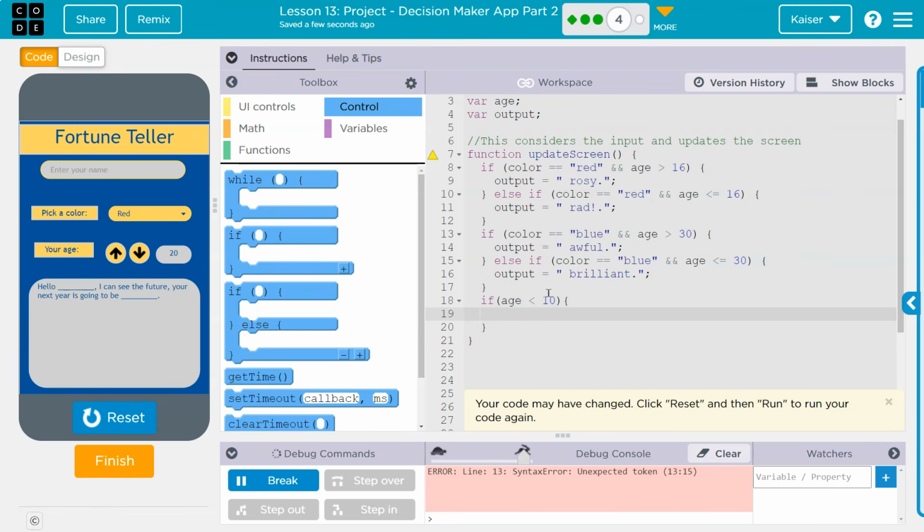I'm going to say output: your year will be childish. I'm so funny. Else, so everyone else, we're just going to use an else because I don't need to check two things and I'm not trying to fill in the gaps from a different age. So if that's not true, else your year is going to be colorful.